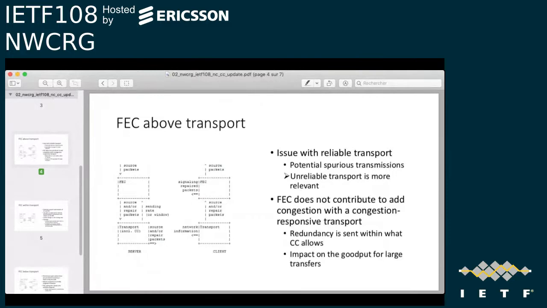We have divided the document into different cases, whether FEC is above the transport, FEC is within the transport, or below the transport. In cases where FEC is above the transport, what we mentioned in the draft is that there are many potential issues when we have a reliable transport, because the transport may detect losses where FEC actually recovered the problem. So in this case, we mentioned in the document that unreliable transports are more relevant.